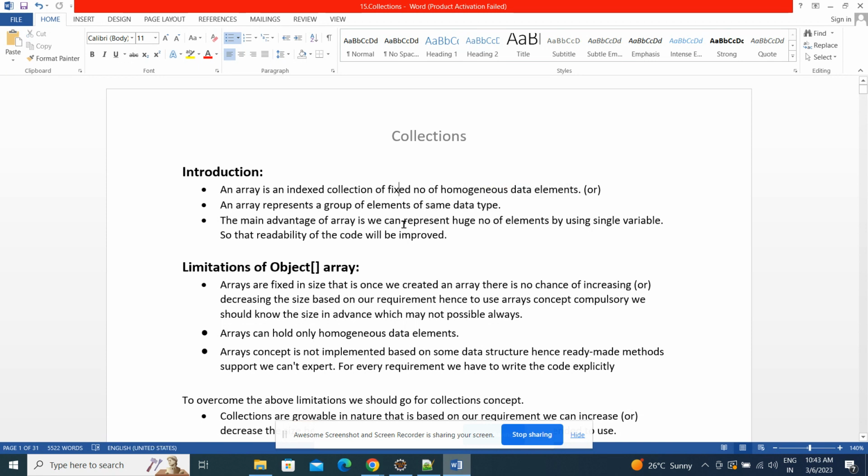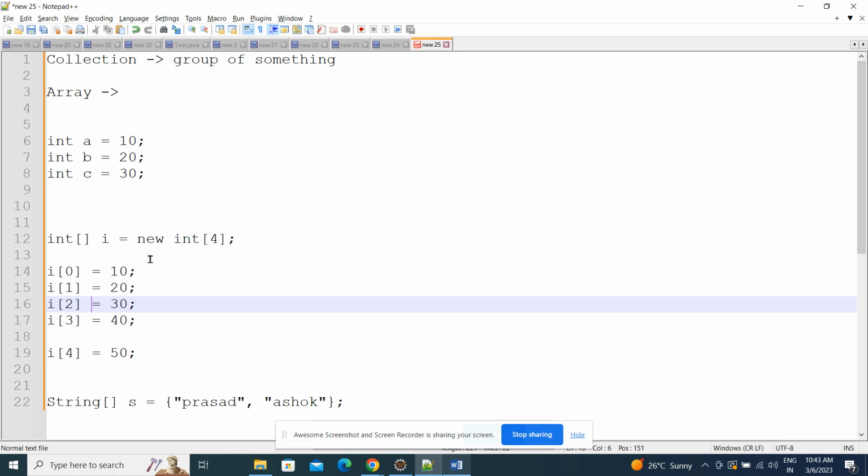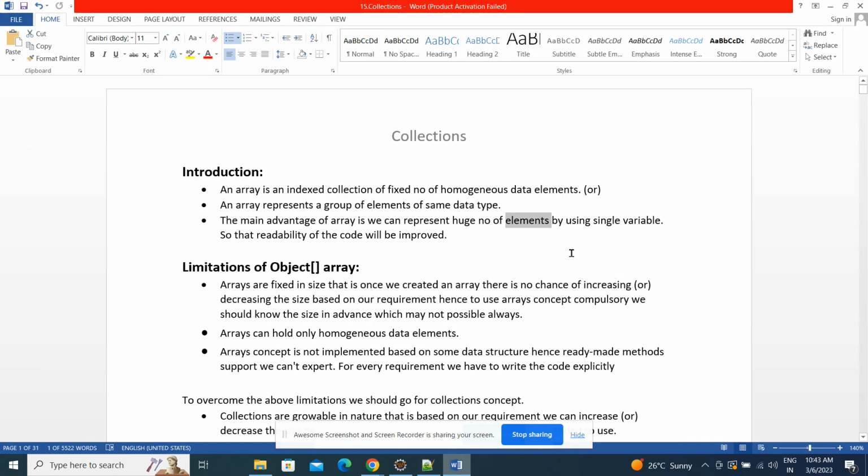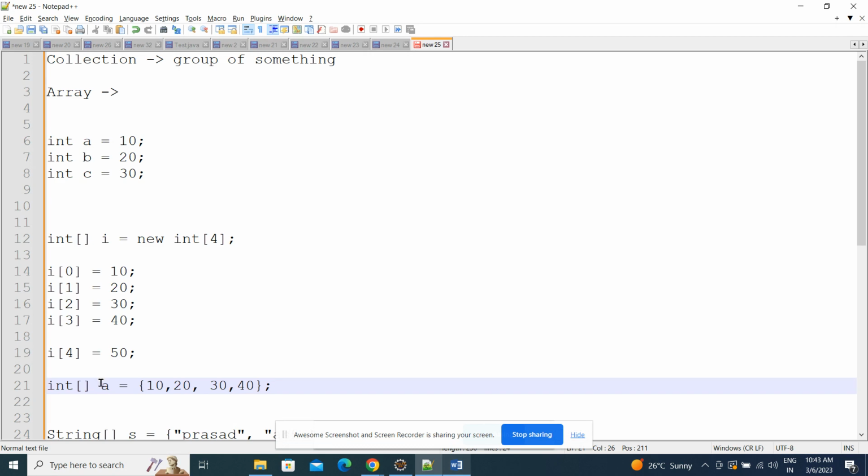And both are the same. The main advantage of an array is we can represent a huge number of elements. We can represent a group of elements by a single variable. So either this way, or int array of a equal to directly like this also. Directly like this also, we can represent a group of elements by using a single variable. The variable a contains all the data.